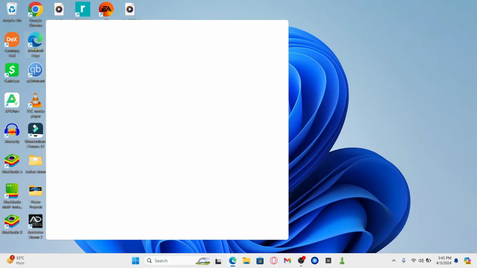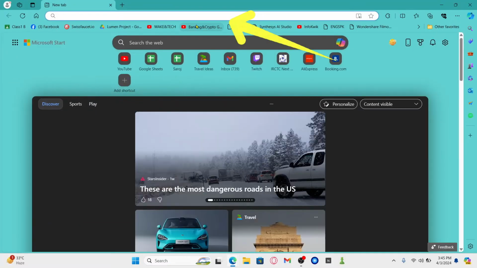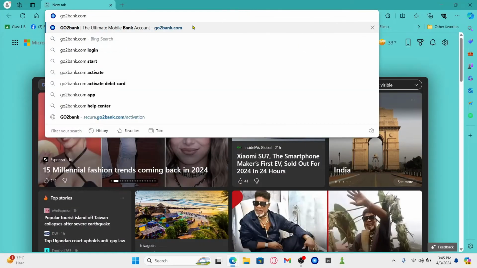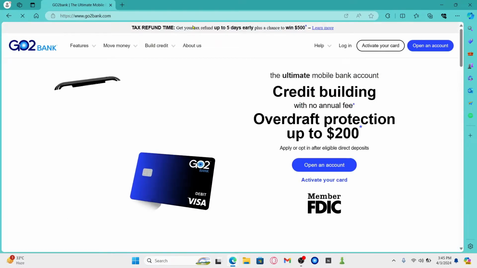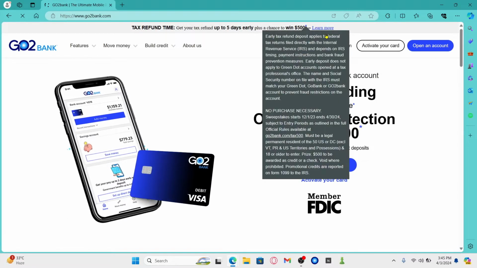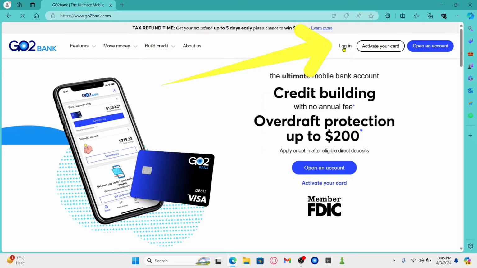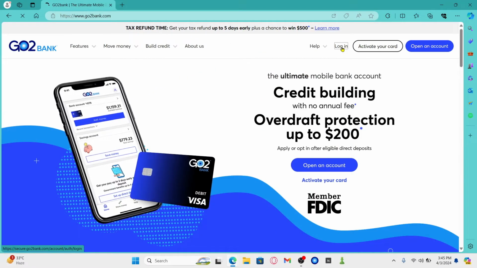First of all, open up your web browser and then in the address bar type in go2bank.com and press enter. You will now be taken into the official website for Go2 Bank. In order to log into your existing account, click on the login button at the top right corner and you will be taken into the login portal.